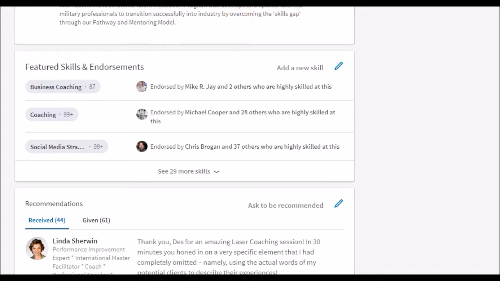So that's how you enhance the way the endorsements are displayed. I've now got those three that I would regard as the three things I want to be first noticed for. The difference between business coaching and coaching, well, it's a question. I might even change that again at some point.